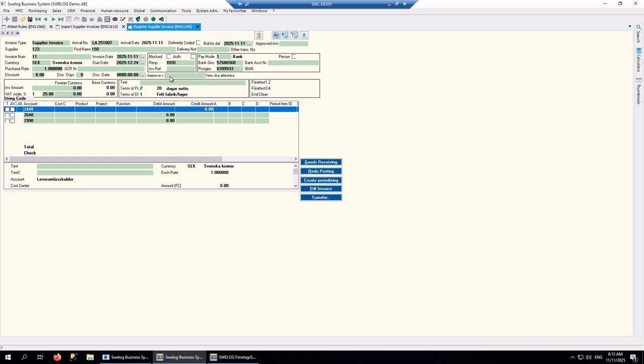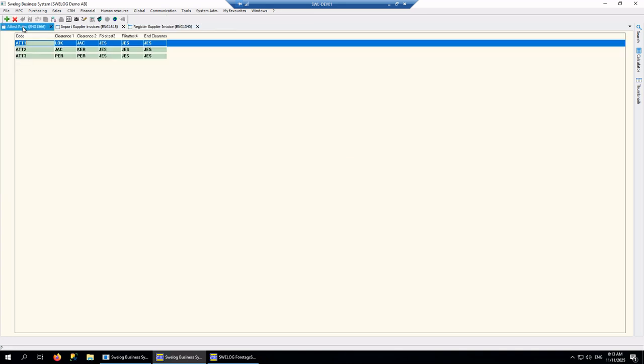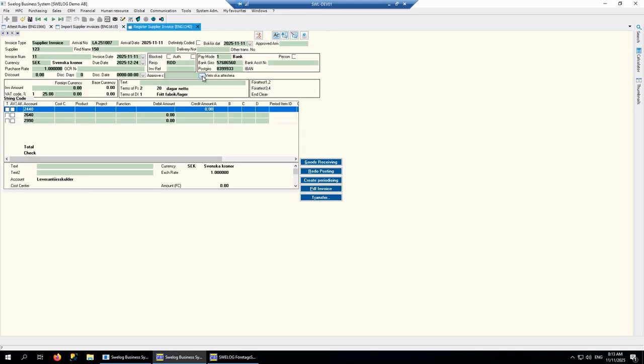Then we have the approval code. Here, from this drop down, as you can see, the list of data that you see are the attest codes that we have in our system. Currently, we have only three, so that is why this drop down has only three values. Let's select the first one. So we had attest person 1, 2, 3, 4, and a final attestant.